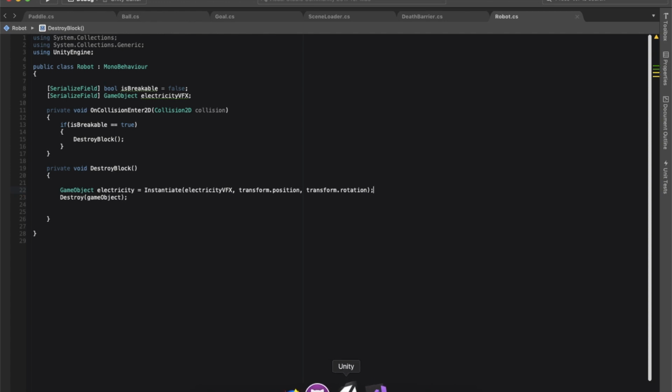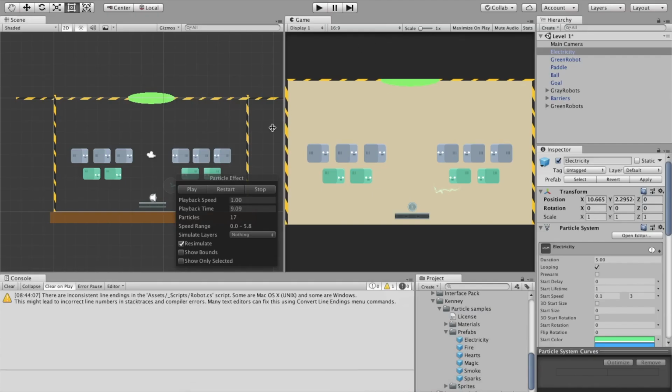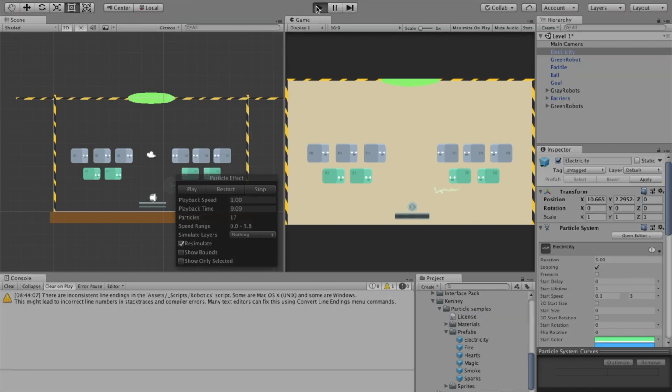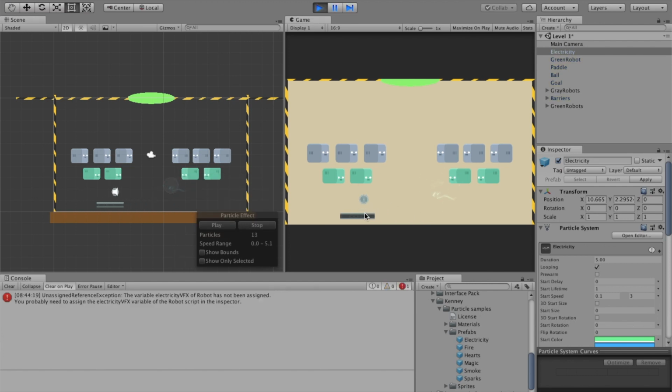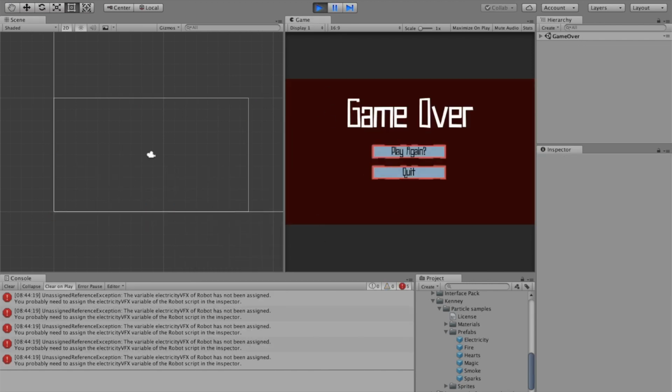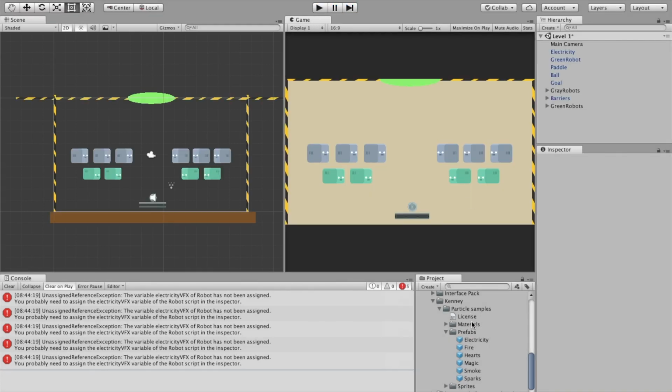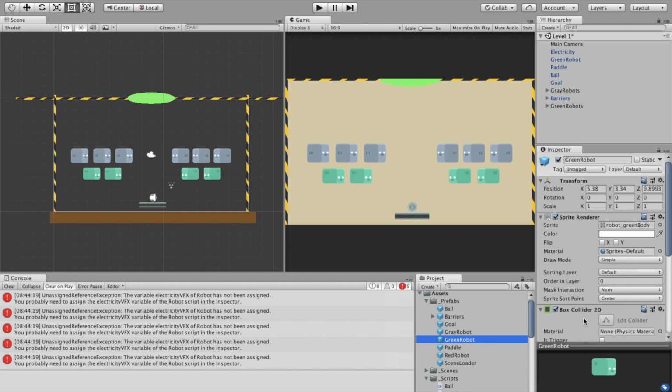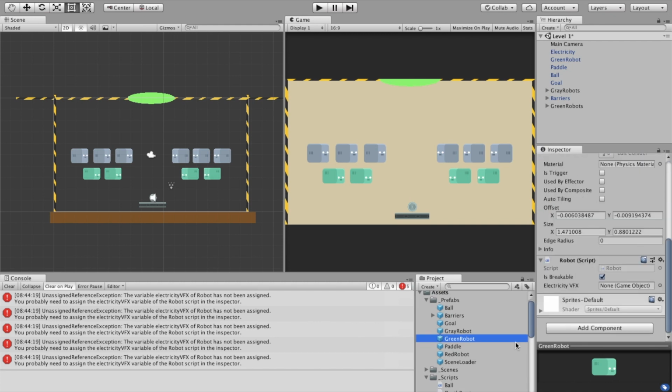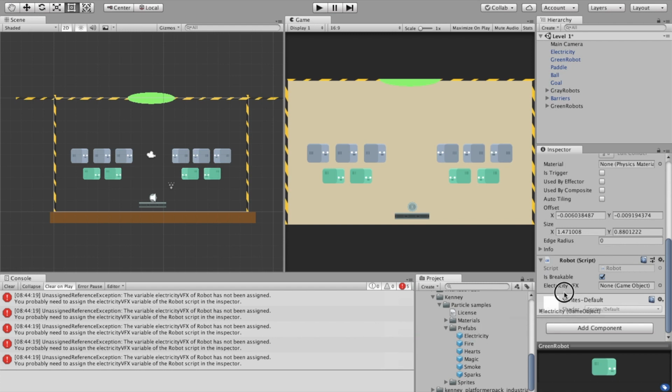I don't know how well this will work because I haven't pre-tested this yet, but let's see. See if we get any errors. So, nope. Oh, it's not been assigned. Obviously, that will not work if we have not actually assigned the electricity. So let's go to all of our robots that need this assigned to them and drag in our electricity prefab.